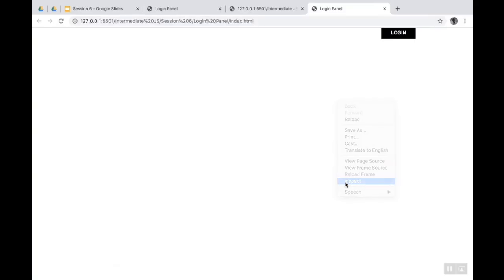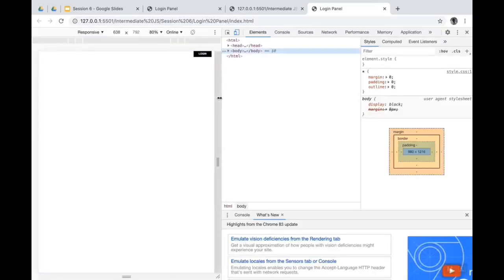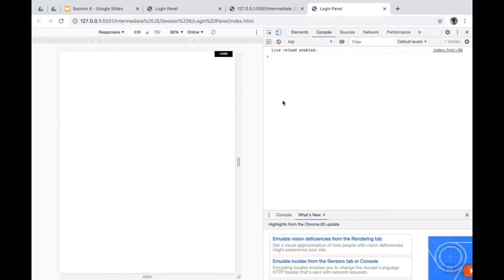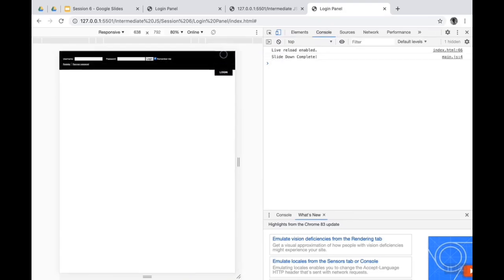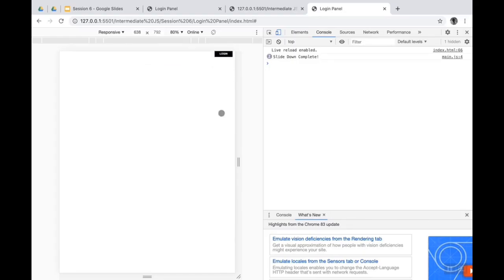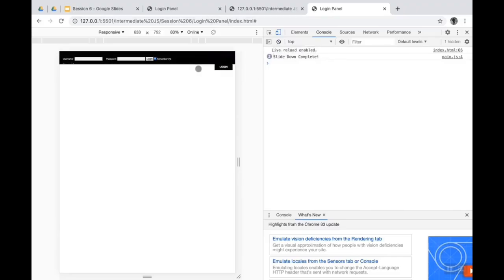All right, let me open up the inspect. I select the console, and now if I click on this, once the animation is completed, it logged it out. Let's look at this again. It logged it out again, right? So this is particularly important once this is logged out.